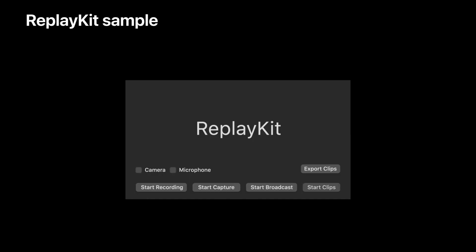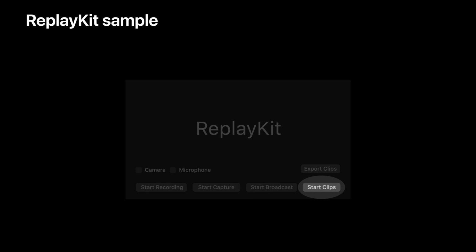With this information in mind, let me show you a sample project that implements the new Clips APIs. You may already be familiar with this sample project from our session last year. The updated sample project now includes code for clips. Let's take a look at this code.